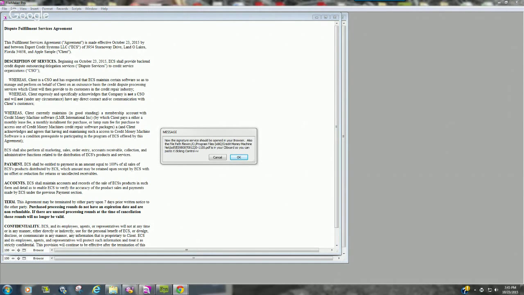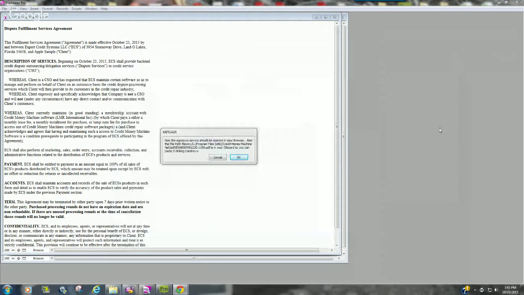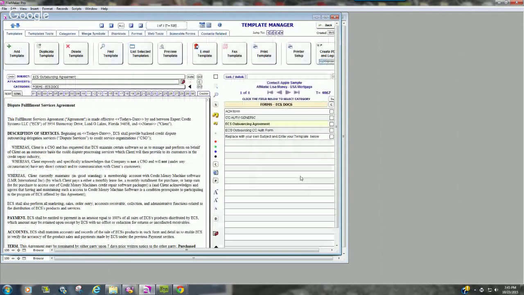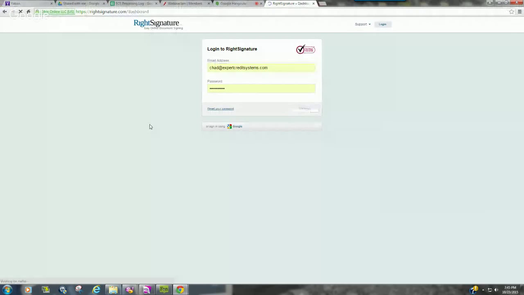and now it's telling me that it's opening Right Signature in my browser, which you can see that I drag over from my other screen here. I'm also going to hit OK because what it's doing is pasting the path to this document into my Windows clipboard so I can easily paste that or locate that when I log into Right Signature to upload this as a web form and add the signature box and date box. So I'm going to hit OK. Okay, and I'll go over to my web browser here where it popped up, and I will log in.